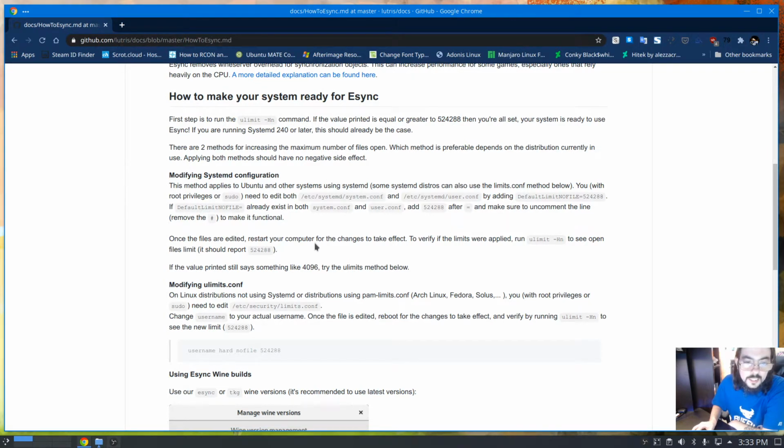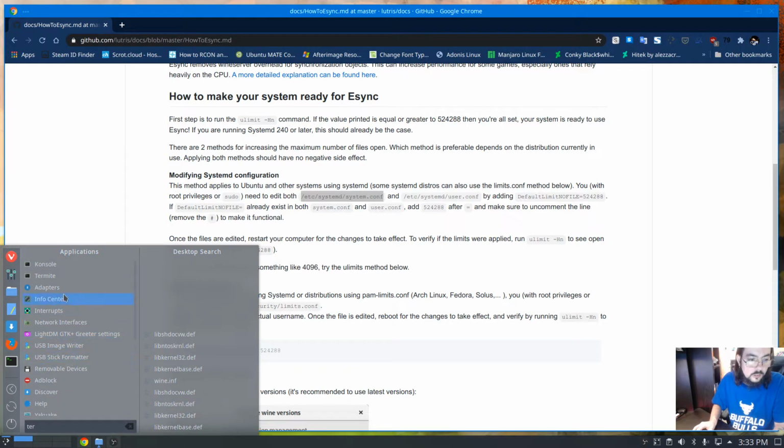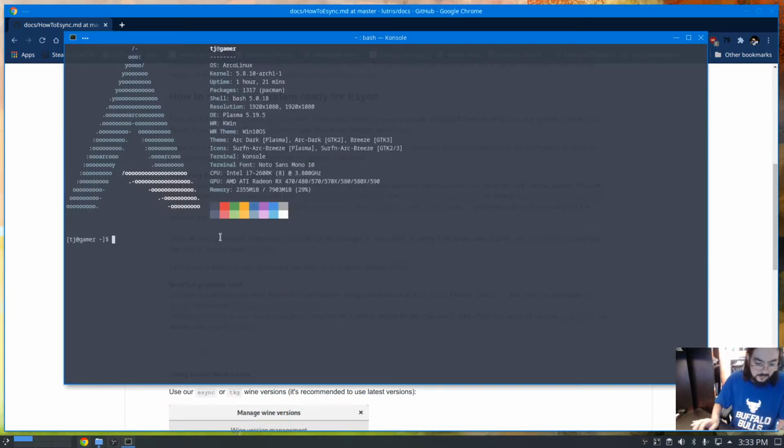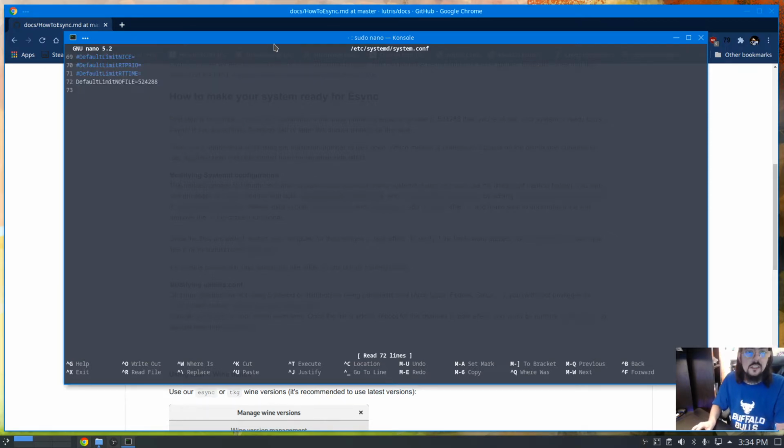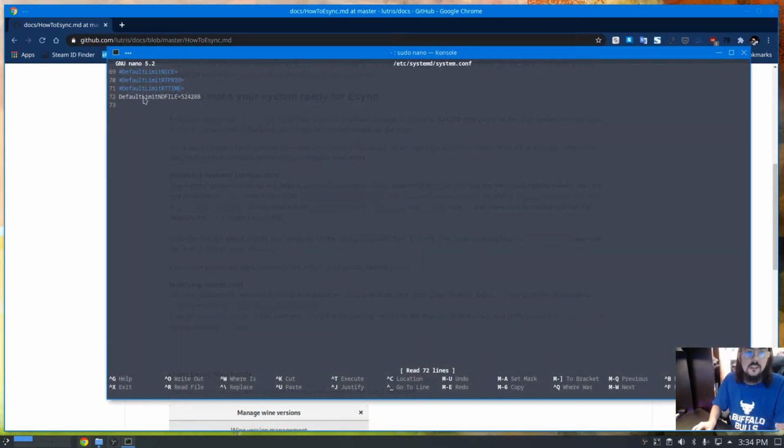What you want to do is copy this first line right here and then open up a terminal. I'm using a console and I already did this, so we're gonna go sudo nano and the system file, put in your password, and then page all the way down. What we want to do is put this line in here like this: default limit nofile 524288.